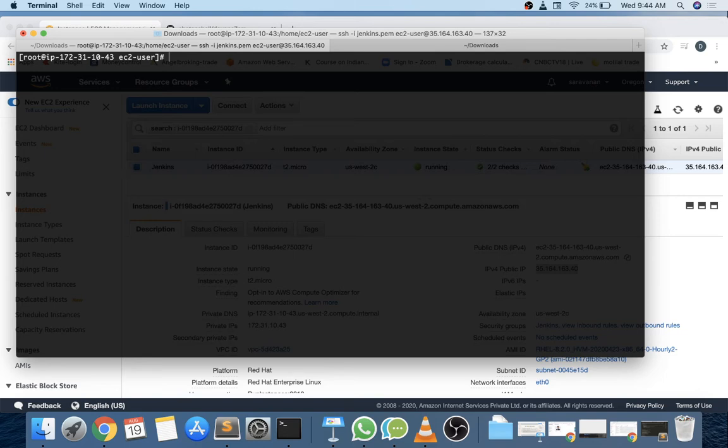Let me give a short introduction on Jenkins. Jenkins is a continuous integration and continuous deployment tool. In real time, Jenkins is extensively used to automate most of the steps, like launching an EC2 instance, building a software package, releases, any infrastructure automation, or any software deployments. For all this purpose Jenkins is used, and that is why it is called a CI/CD tool.